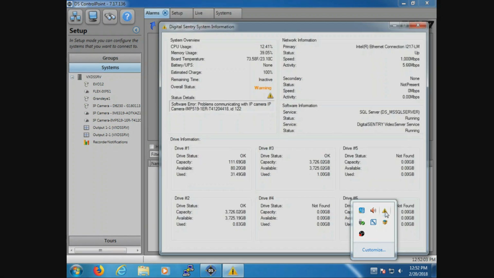Now let's take a further look into the DSSI. If we look at the top, we can see it says Digital Sentry System Information. Below that, we can see the system status. Now, the one we're looking for is under Status Check. That shows the errors that are in the system. As we can see, the overall status is a warning, and then we have a message there. In this case, it's problem communicating with the IP camera.